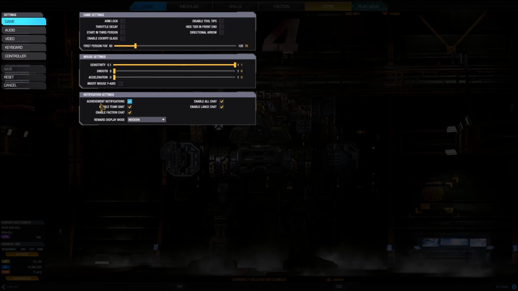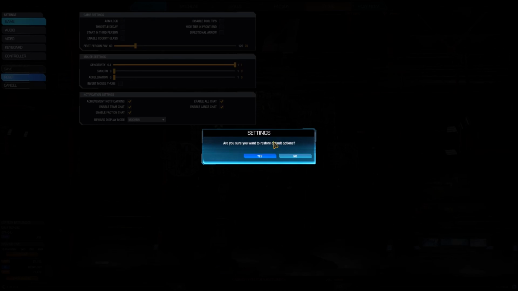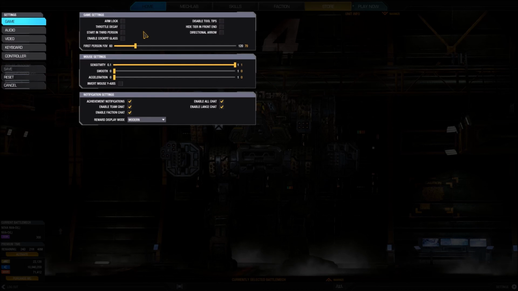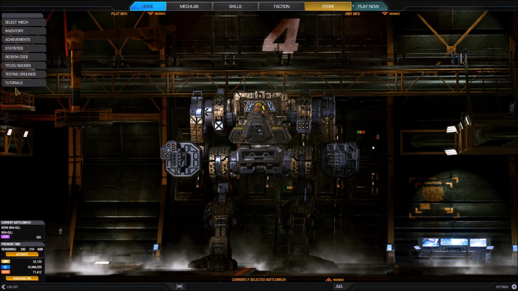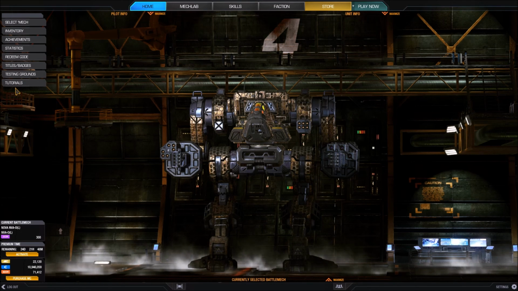When you're done making any changes that you would like, hit the save button. We can hit the reset button if we'd like and it'll restore it to default. I don't want to do that. And of course we can always cancel and that'll take us back to the main screen like this. That's been a look at the game settings that are available in MechWarrior Online.